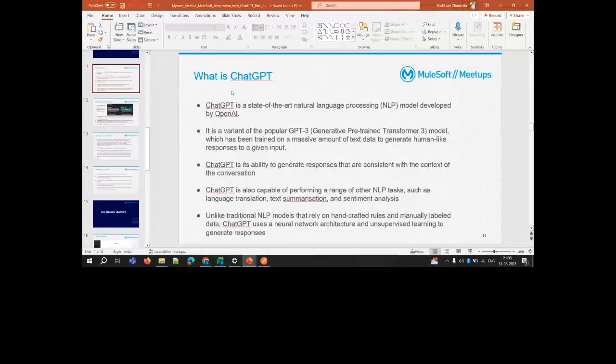Let's quickly go over the introduction of ChatGPT: it is a natural language processing model. Okay, it's based on generative AI. As you can see, GPT stands for generative pre-trained transformer. It has the ability to generate responses in context to the conversation. For example, if we type "who is Elon", it kind of knows the context that we are talking about the person Elon Musk.